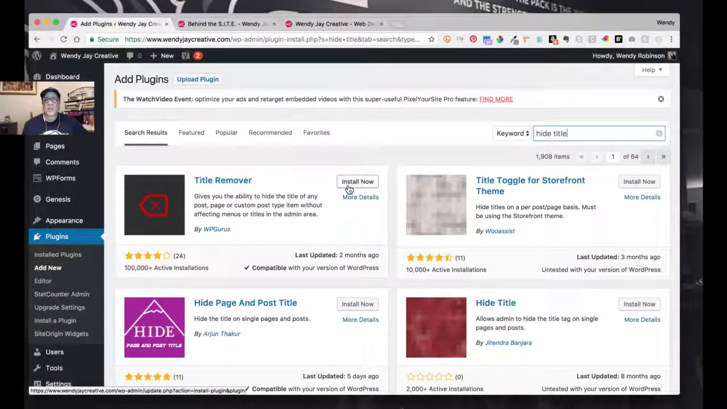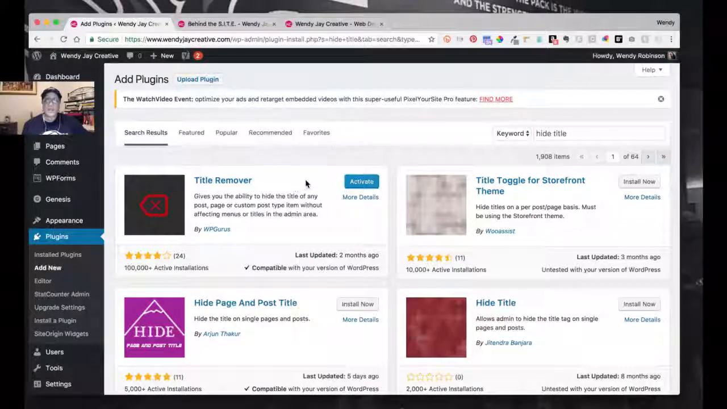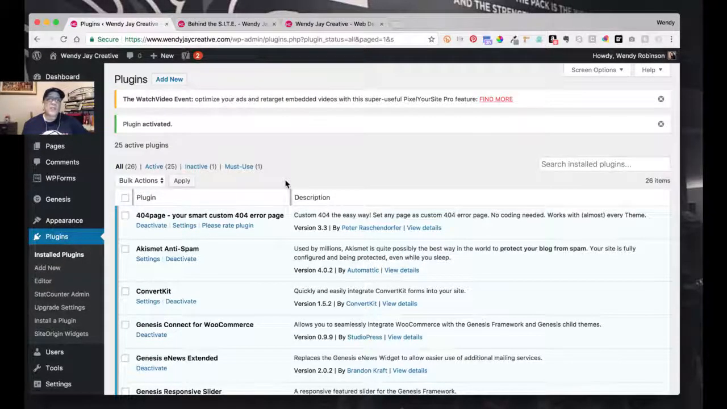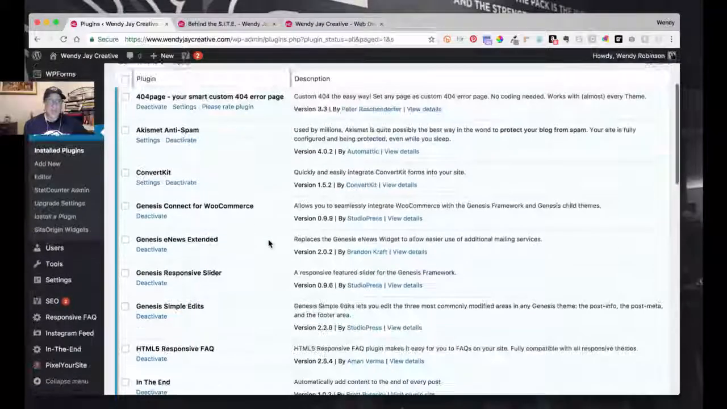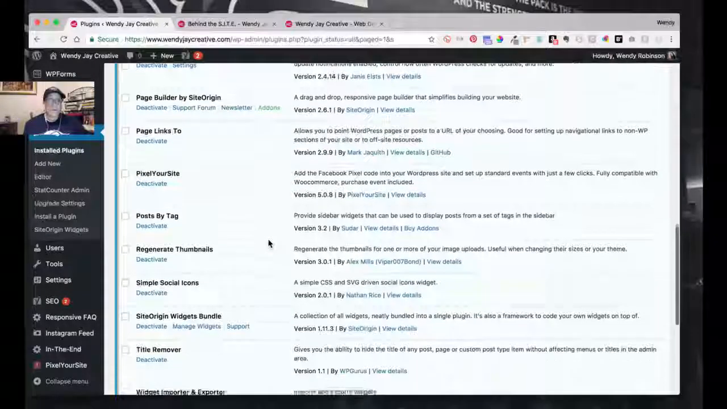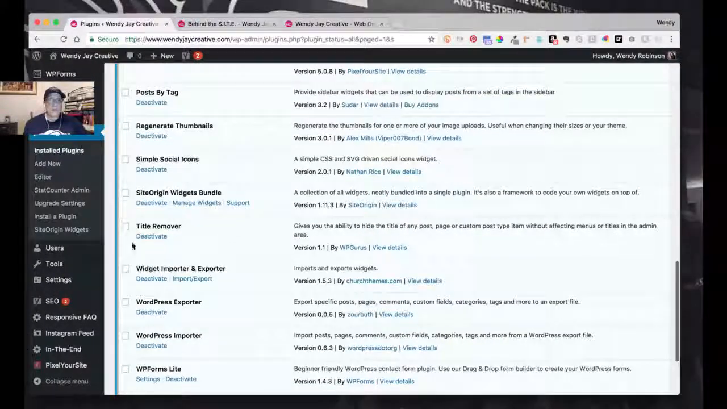Click on the Install Now button, and it's now installed. And so now I'm just going to activate it. And now it's ready to use. So once it's activated, the system takes you back to the plugin page. If you scroll down, you'll see that the Title Remover plugin here is ready to use.